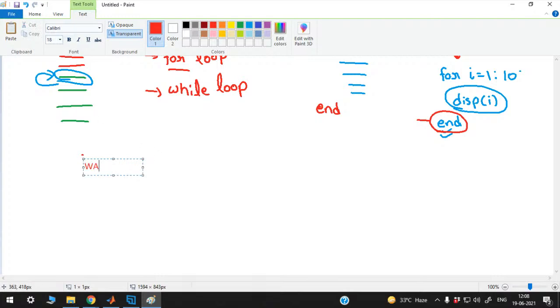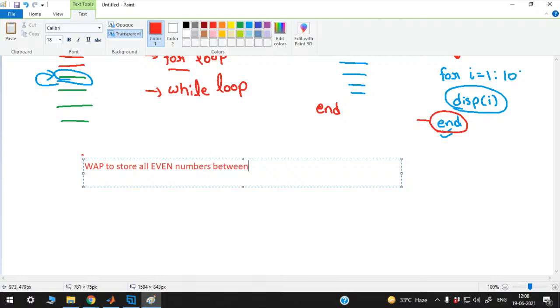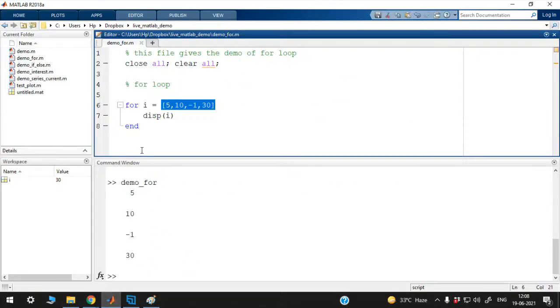So this will be: write a program to store all even numbers between 1 to 100 in an array. Okay, that seems to be very easy. That means we want to store all the even numbers inside an array. So how can we do that?